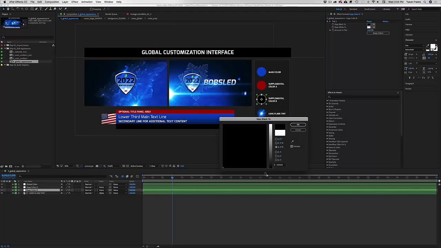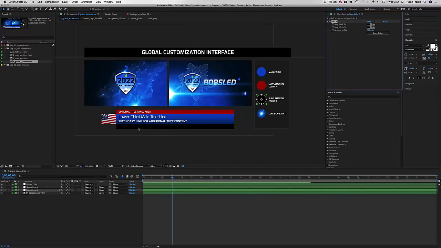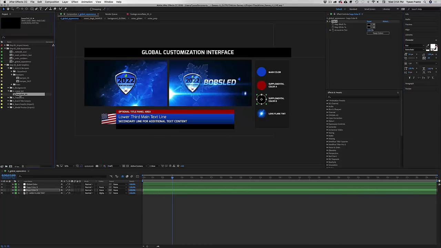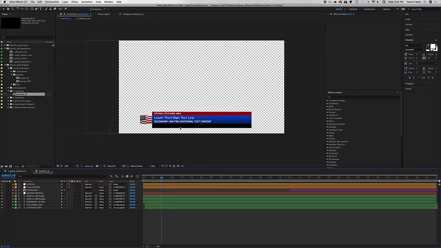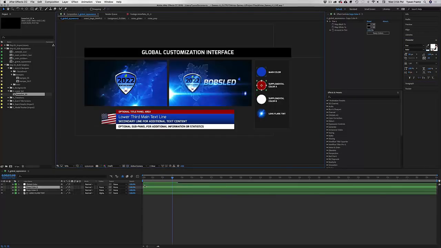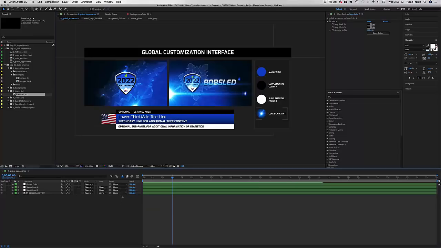black, we could change that to black, but then of course we lose the text. What we then have to do is go into the lower third graphic, open that up, and then we can click on that sub panel text and change that to white, and then we'll easily be able to see it again. So that's how we would do that. But I'll revert back to our original state, black and white.